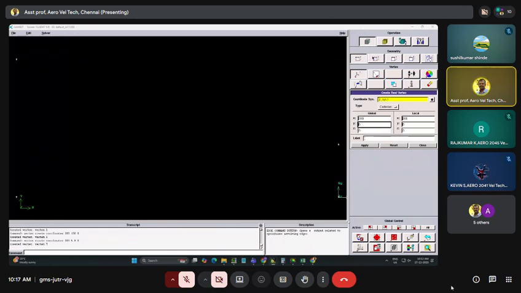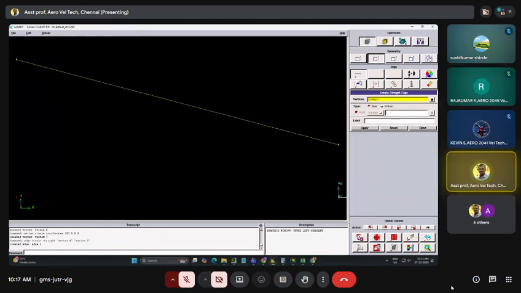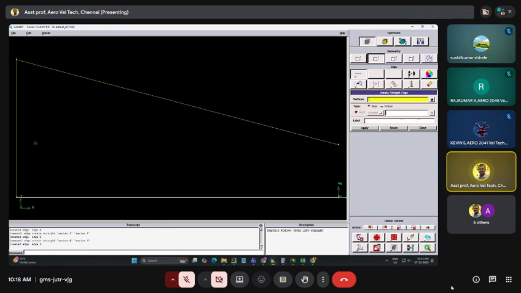Before zooming out, we'll start drawing the lines, that is edges. Always draw from left to right. You can see I am choosing this left point and right point, then right click in the mouse, so you will get a line. Again top point, bottom point. You must select using left click, and then if you right click, you will get the line. And then zoom out.